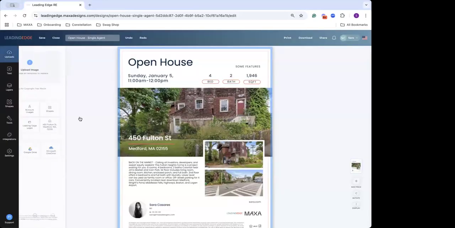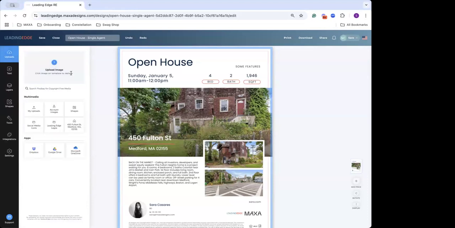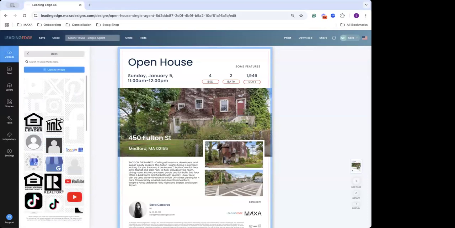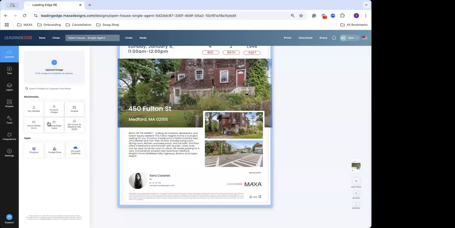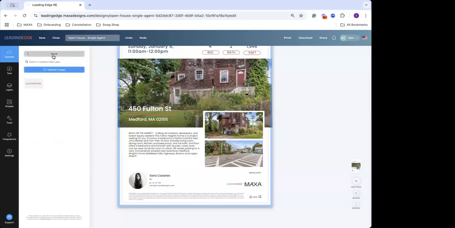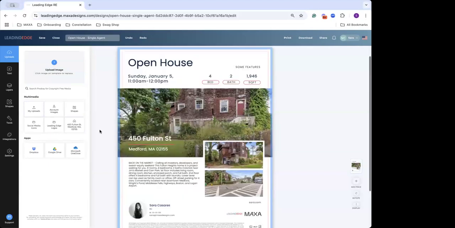We have some shapes for you to use. These are all transparent PNGs. Social media icons as well, also transparent PNGs. So maybe if you want to add your Instagram handle or something else next to your contact information area, you could use some of these icons for your designs as well. We have the company logos added in here as well for you. All of the templates are branded and have the company logo, but again, if you're working from scratch, probably you have the logo right here.